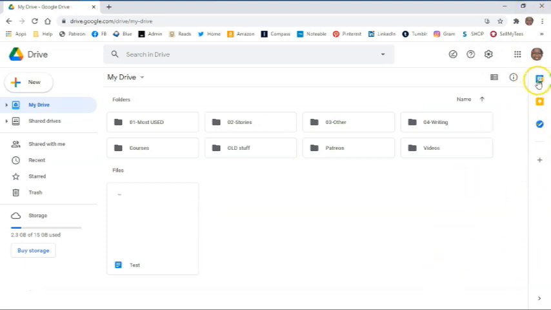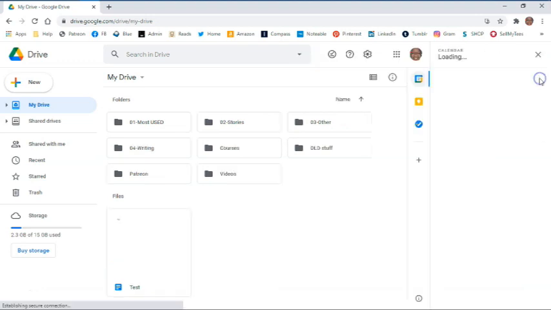So the first thing that we're going to see is the calendar icon. This gives you quick access to your Google Calendar. This is great if you're used to syncing files and folders with related events. If you don't use your Google Calendar, then you can just ignore this.